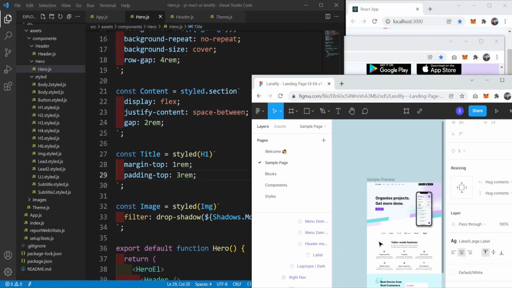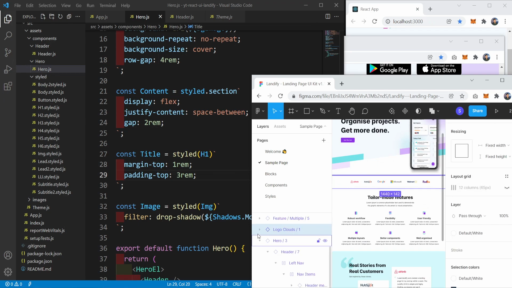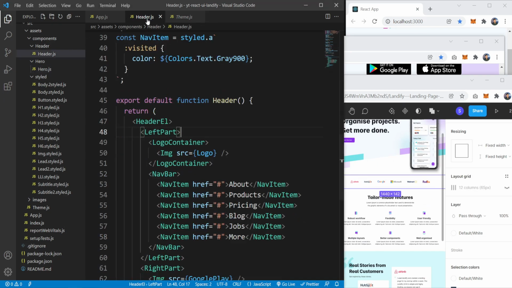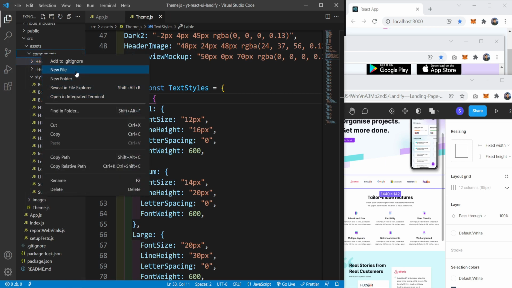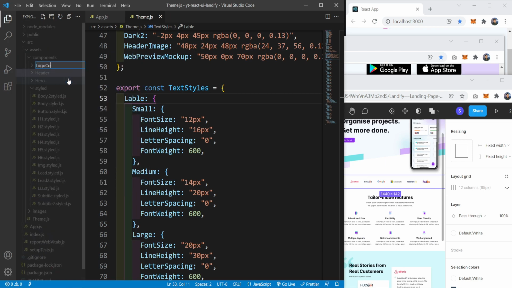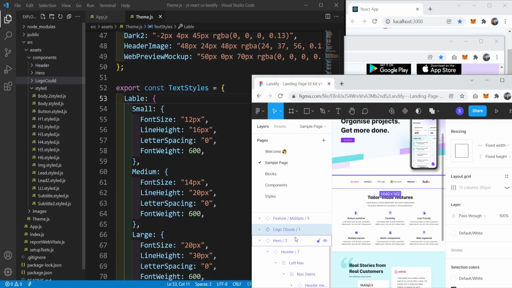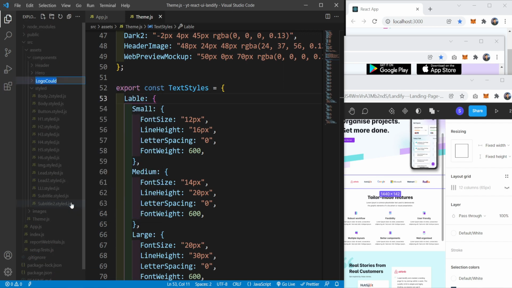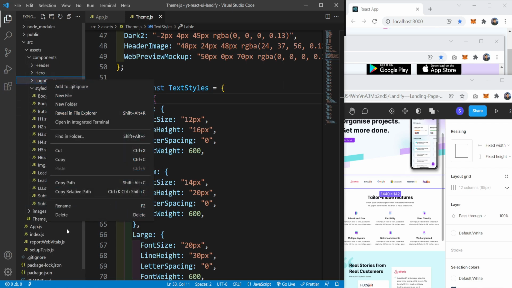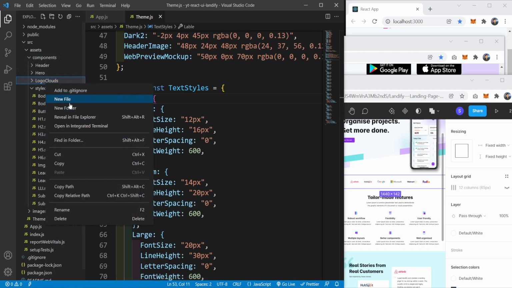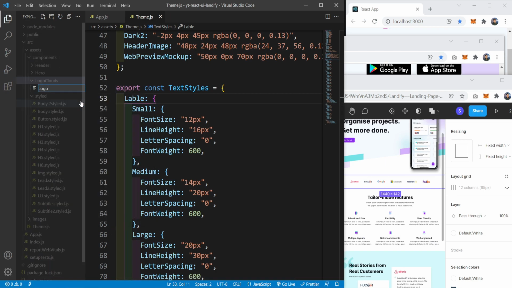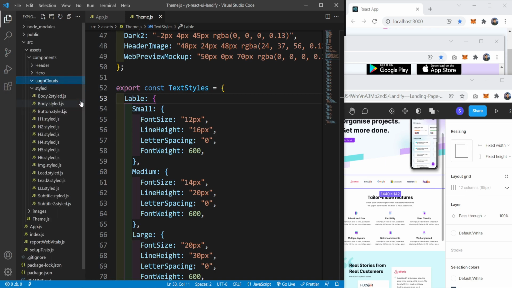Let me see, what's the next section? It's the logo clouds. So I will close this and keep this open. In here I will create a new folder called logo clouds. And it's actually logo clouds. Logo quotes, no, I misspelled it. Clouds, like that. I will create a new component called logoclouds.js.